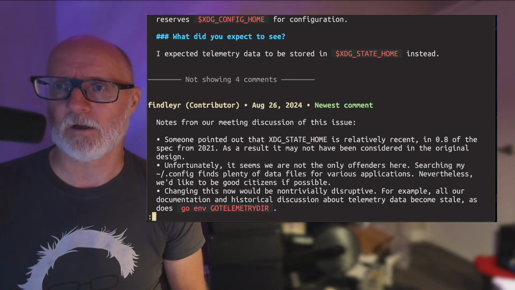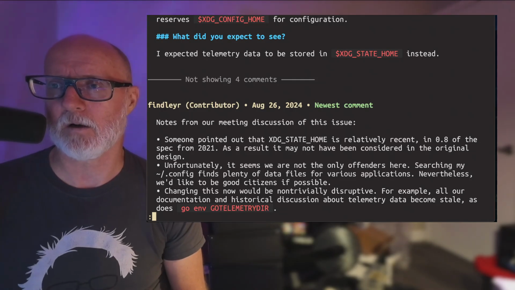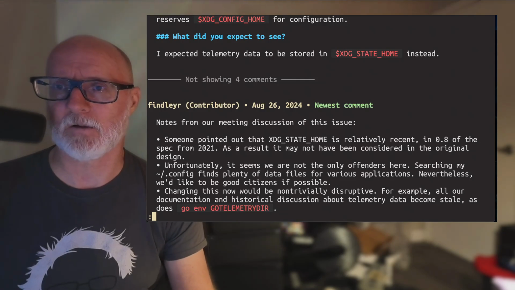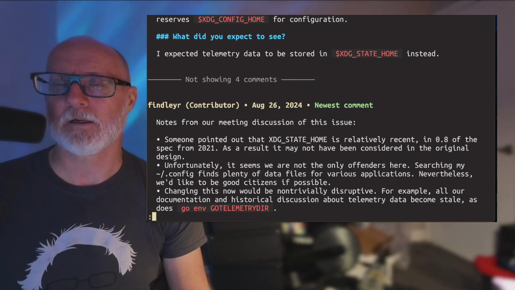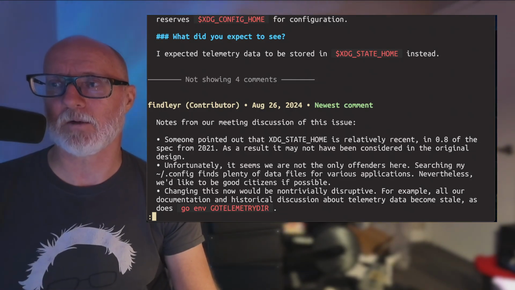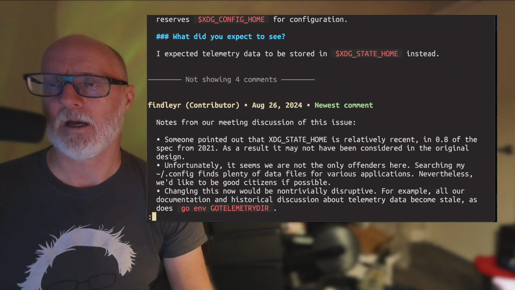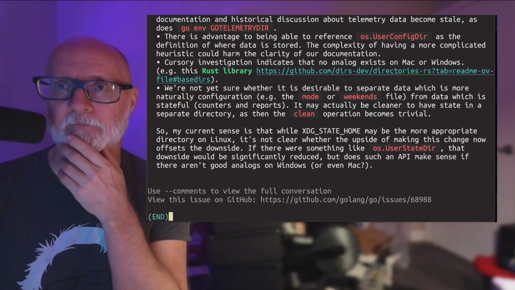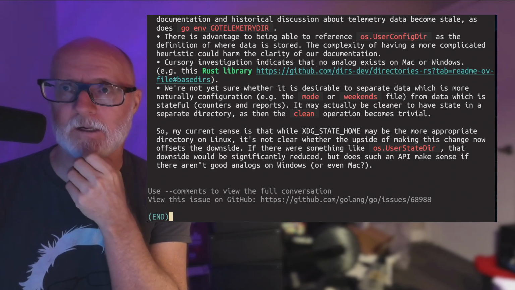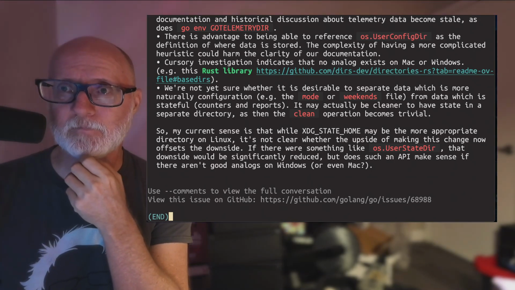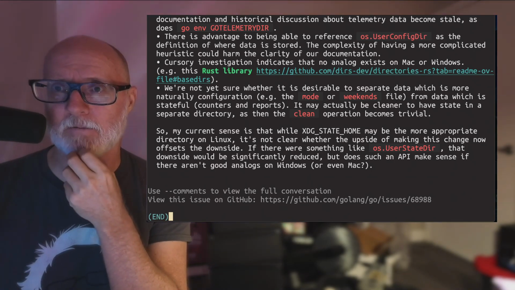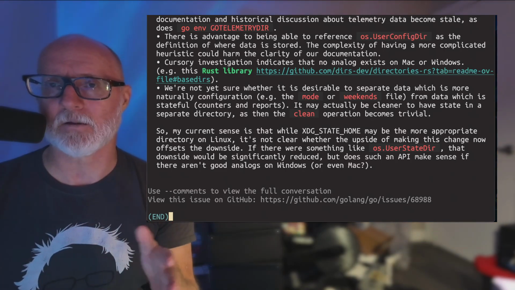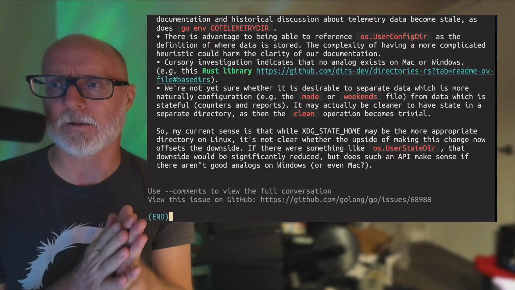So here, let's go ahead and look at it. Someone pointed out that unfortunately, it seems to me that we are not the only offenders. Searching my config finds plenty of data files of various applications. Nevertheless, we'd like to be good citizens. Changing this now would be non-trivial, disruptive. For example, all our documentation historically talks about the telemetry data being stale. There's the advantage of it being in user config dir, and so on. We're not sure whether it's desirable to separate or not. So the answer here is it doesn't look like there's a PR to add user state dir.